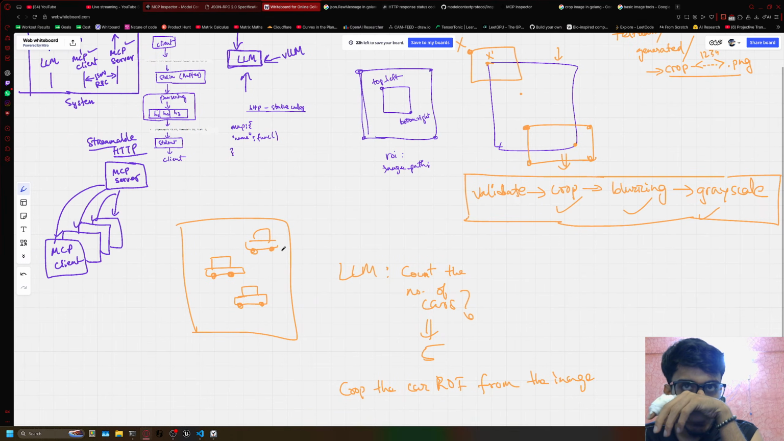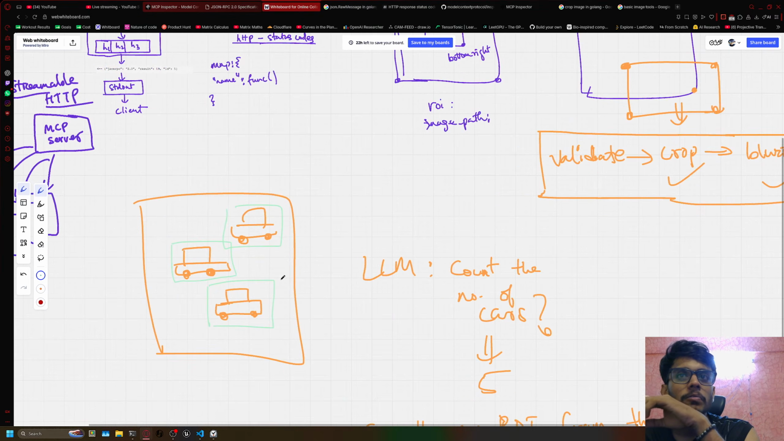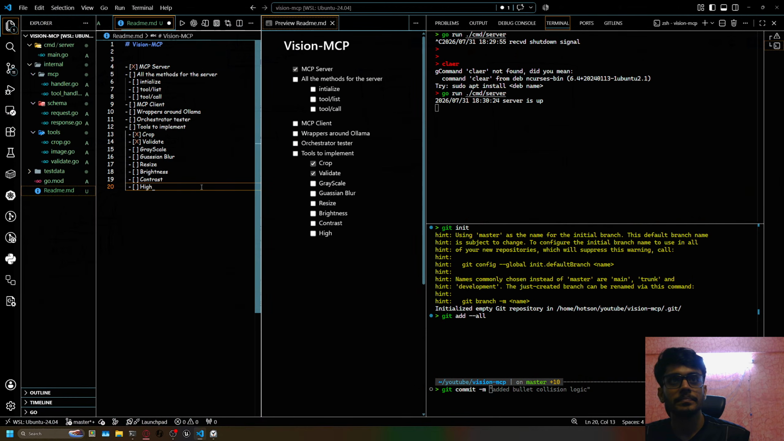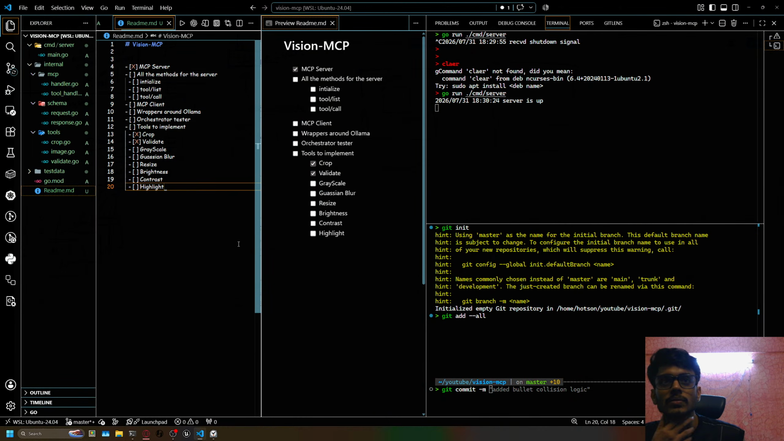So the LLM will give me ROI, but I guess it will be a better tool if I can draw a bounding box around this. If I ask it to get me the count and also draw the ROIs, it can call the tool and draw the ROIs. So maybe I can have something like, let's say, highlight. Highlight will basically draw the ROIs, so that thing I can have.